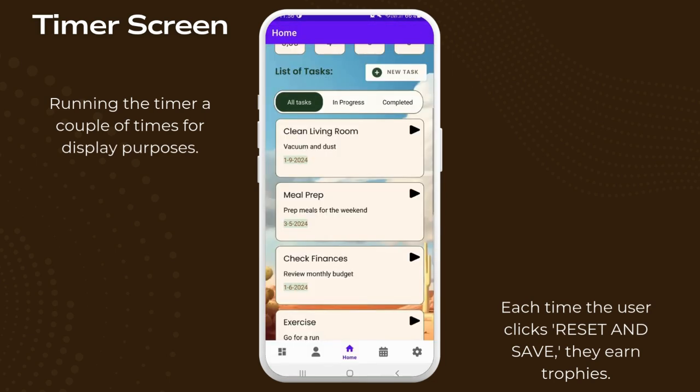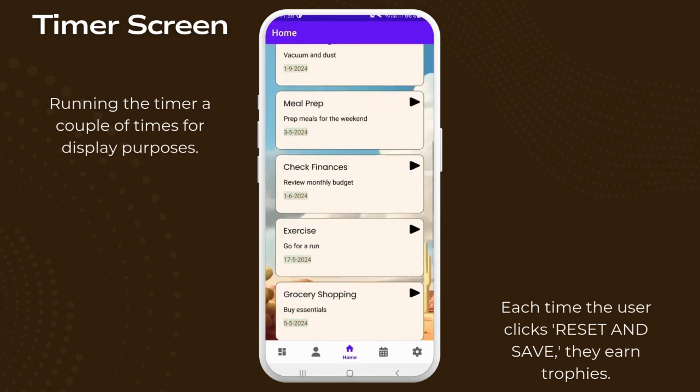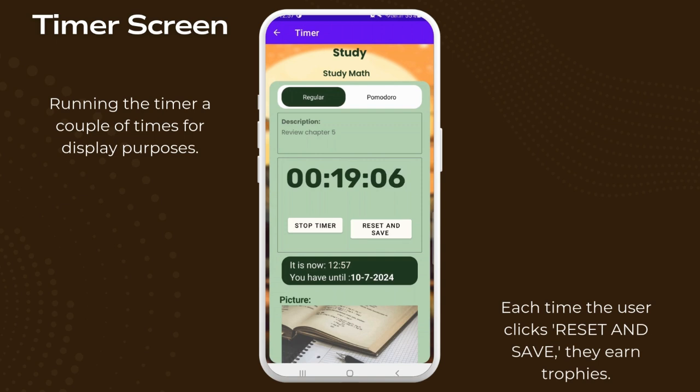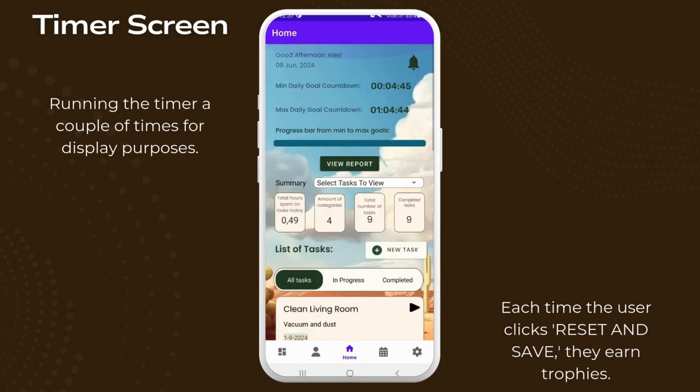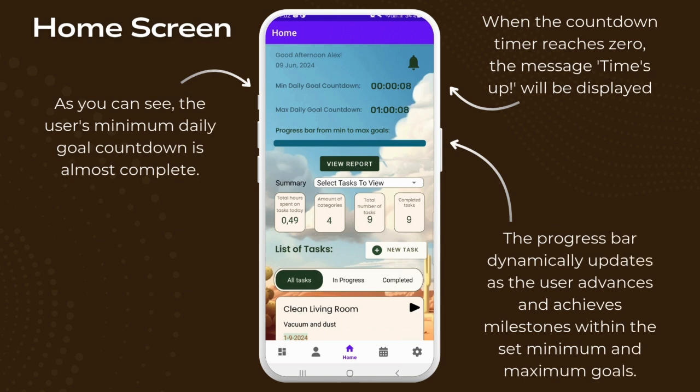On the regular timer, the user has the option to start the timer, stop it, and reset and save. Every time a user clicks the Reset and Save button, they earn trophies. This forms part of the gamification of the app. The trophy rate is 25 trophies per minute, but this can be changed in future to better suit working hours.